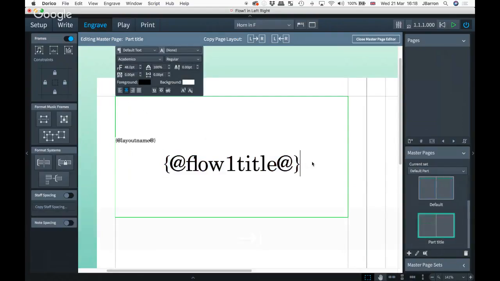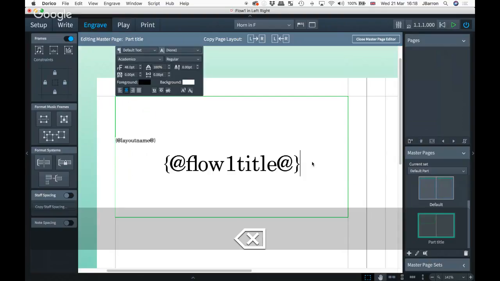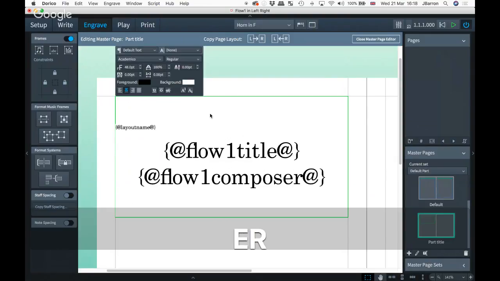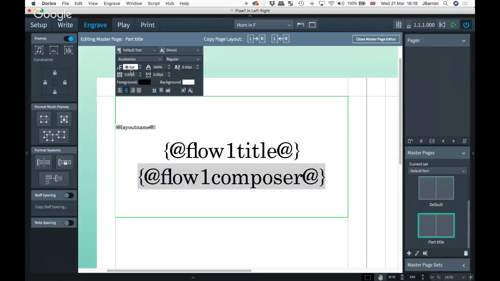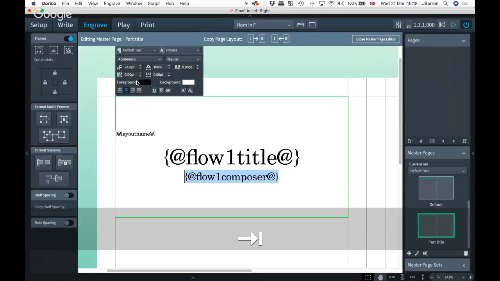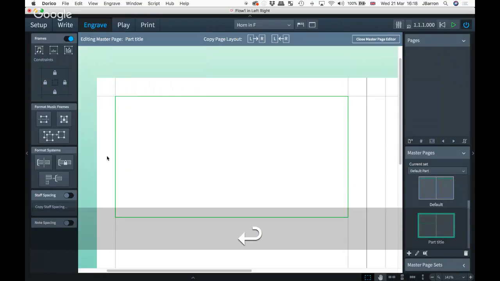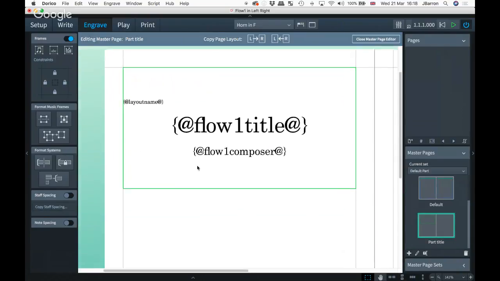And then I'm going to say, what else should we? Oh, yes, we also want the composer. So we'll say the flow 1 composer. Oh, that's all a bit big. So let's make all of that size, you pick, 2824. Maybe you want to put that down a bit. So you can lay these out however you want to put them in here.